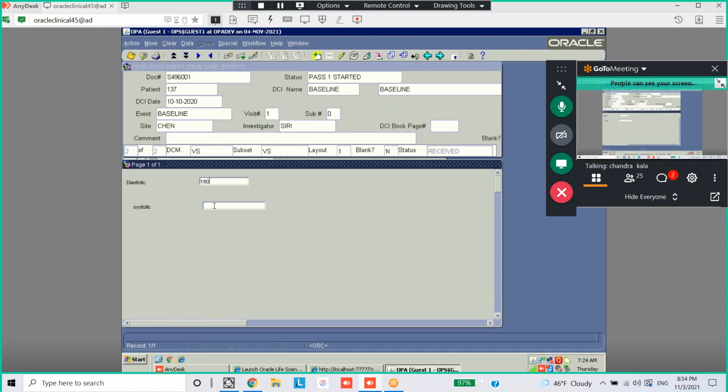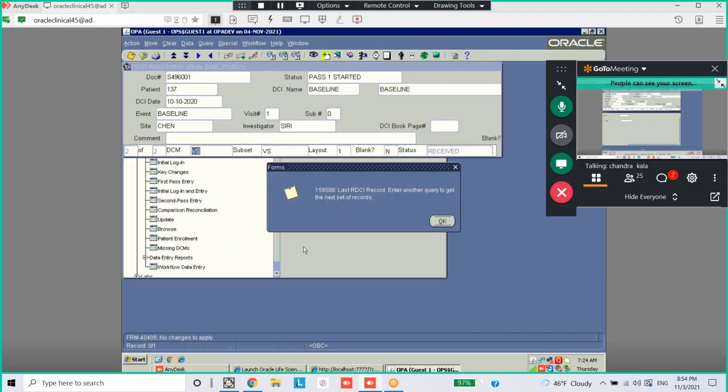Actually, as per protocol, we should not collect like this. But we need to generate the discrepancy. That's the reason we are entering more diastolic than systolic. So same data you enter in second pass also.